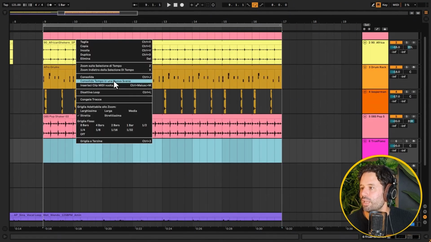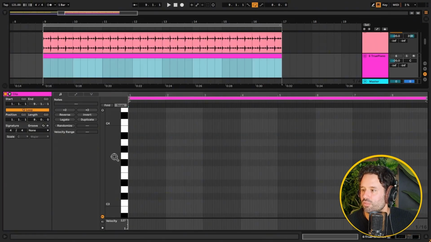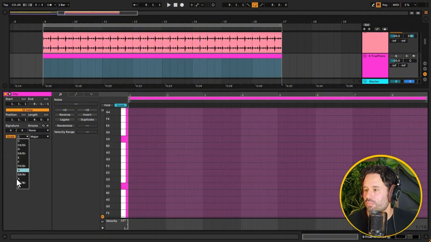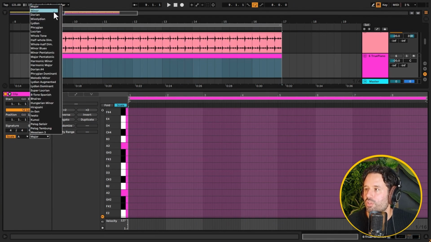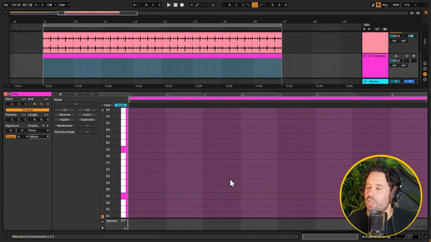Let's add a MIDI clip. I'm just using a piano. And let's select a scale. Here we need to select a scale with a pretty sad mood. It's not like Afro House is a very happy, cheerful genre. So the minor scales are more suited to a slightly sadder mood. To keep it simple, I'll choose A minor, especially since the vocal we'll be hearing later is in a minor.